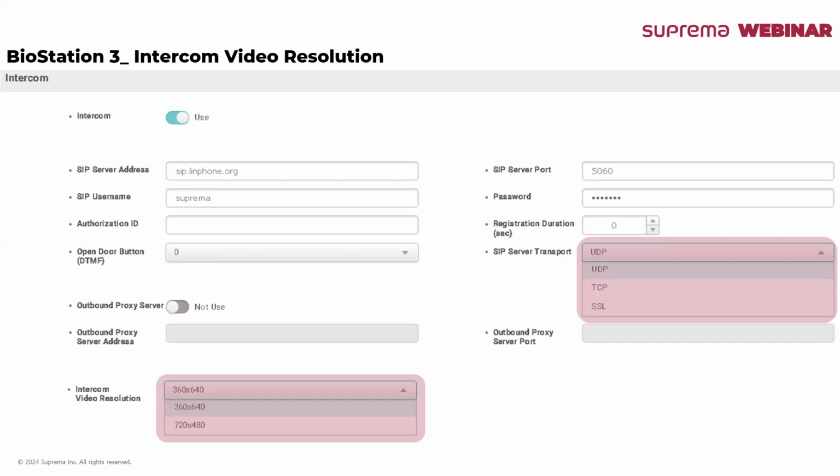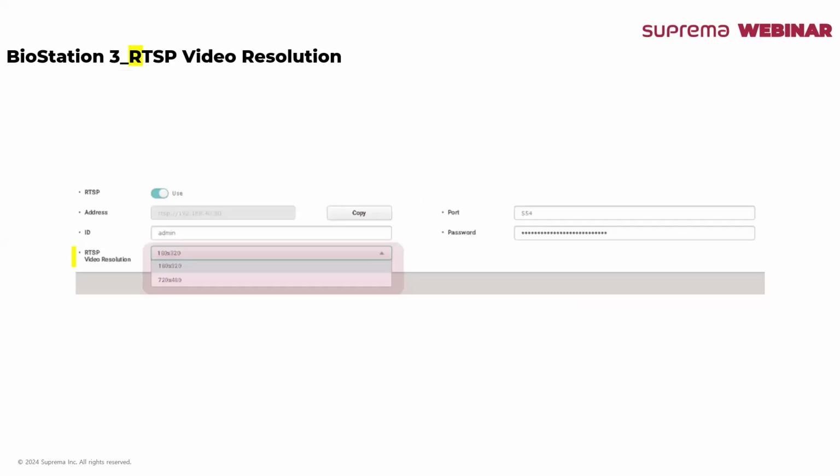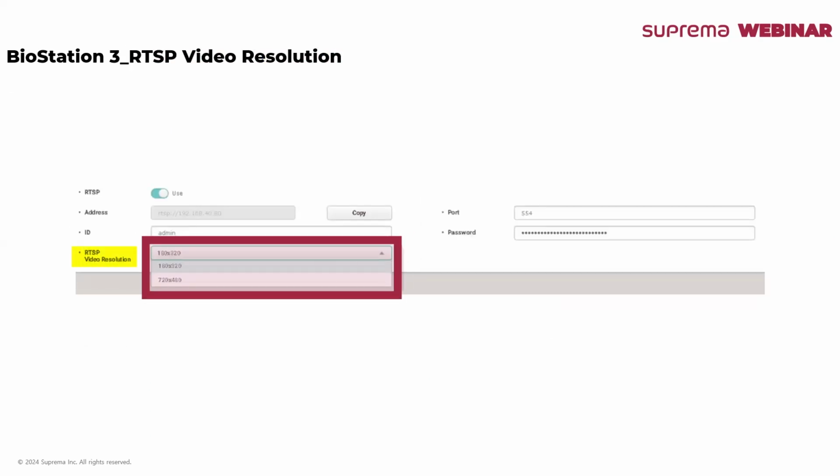And the second part is we now have Intercom video resolution. The video resolution is set by default at 360 by 640, but you can also set it up to 720 by 480. And the RTSP video resolution as well, by default, is going to be set at 180 by 320, but it can also be set at 720 by 480.